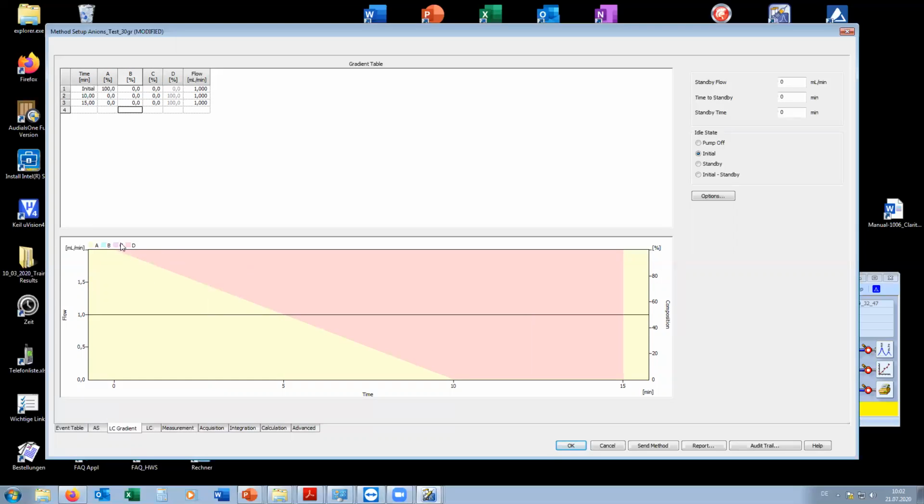You see the gradient program here. It's quite easy. Basically you need to give your initial composition, that's the first step. Then you have to give which other line you want to use, and you give the time, how long the gradient would take. Is this clear?